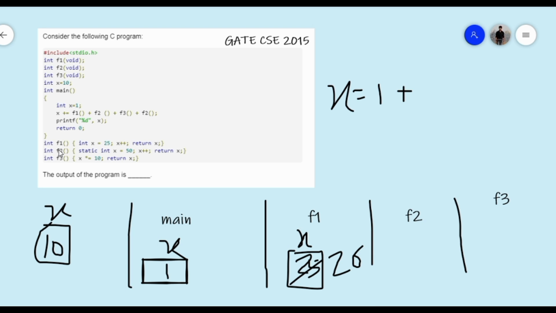Now in f2 we have a variable x which is static type, and the value of x is 50. Then x++, so this 50 becomes 51. And return x, so this 51 will be returned. So from the first call f1 returns 26, and from this call of f2 the return value is 51.